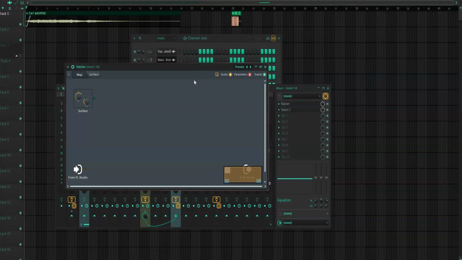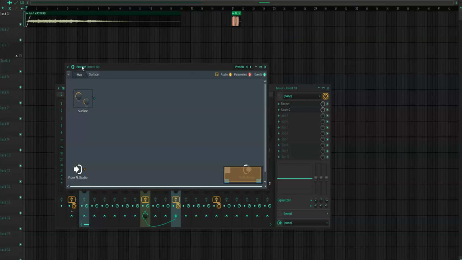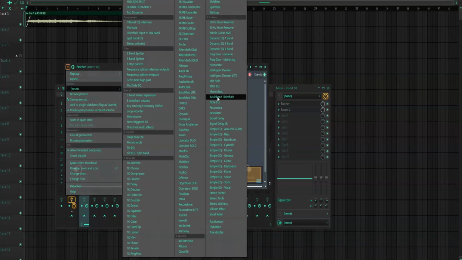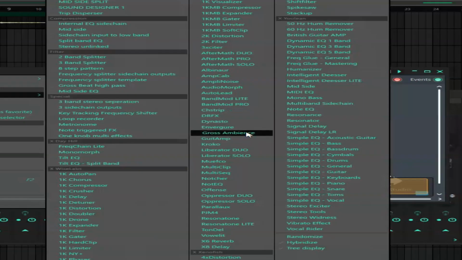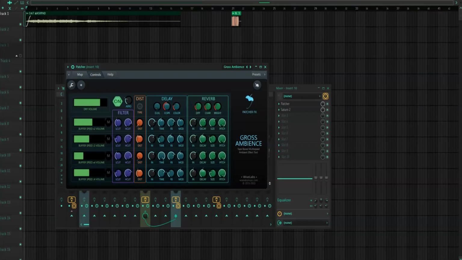But there's even more cool stuff inside Patcher that we haven't even talked about yet. And that brings us to these presets. These presets are kind of like pseudo plugins that can be fun to experiment with on your sounds. Here's what one of them sounds like on another pad sample.